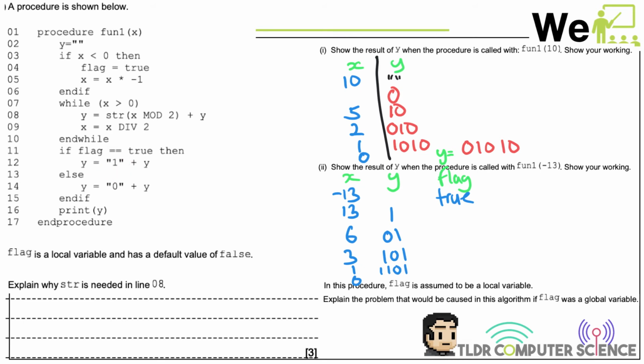There you go. Adds the front. So y will become 1, 1, 1, 0, 1. Alhamdulillah. So on here, what does it mean?